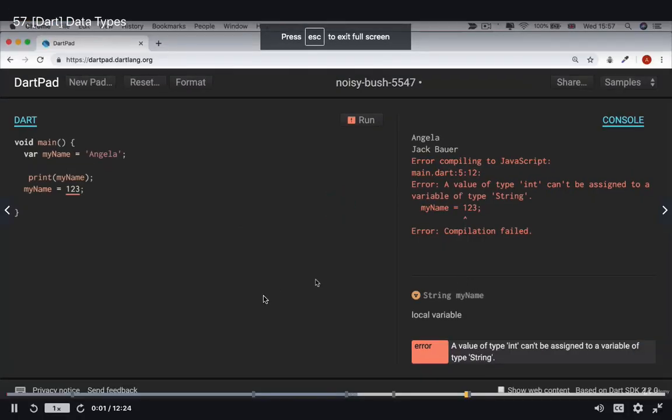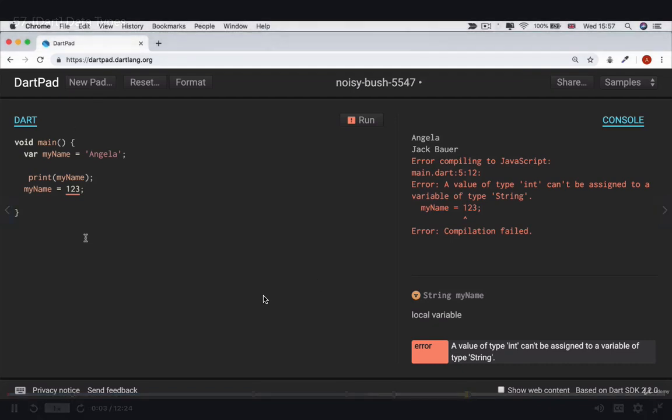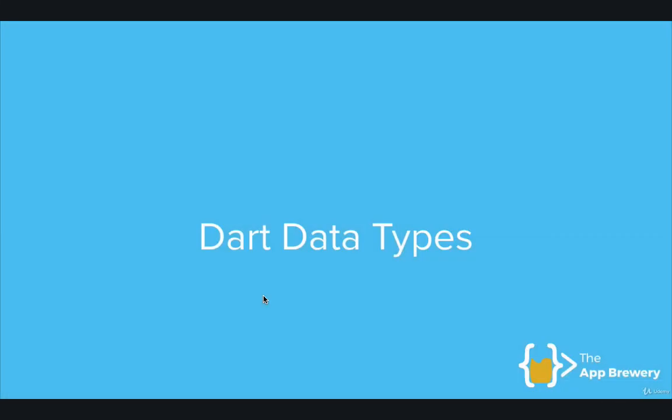Now, in the last lesson, we saw inside Dartpad when we tried to change the variable that's holding a string, namely a string of characters, so basically text, and we tried to make it hold a number instead, or an integer. It wasn't really happy with that, and it didn't want to do it for me. In order to understand what's going on, we have to understand Dart data types.